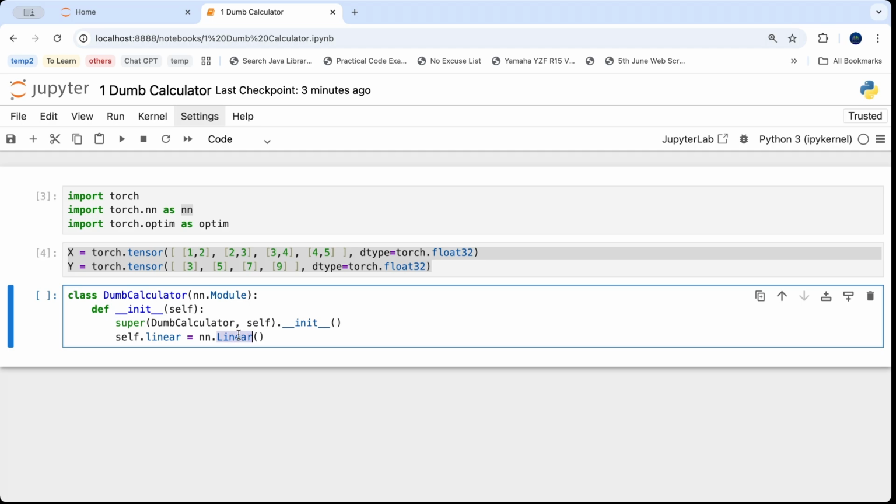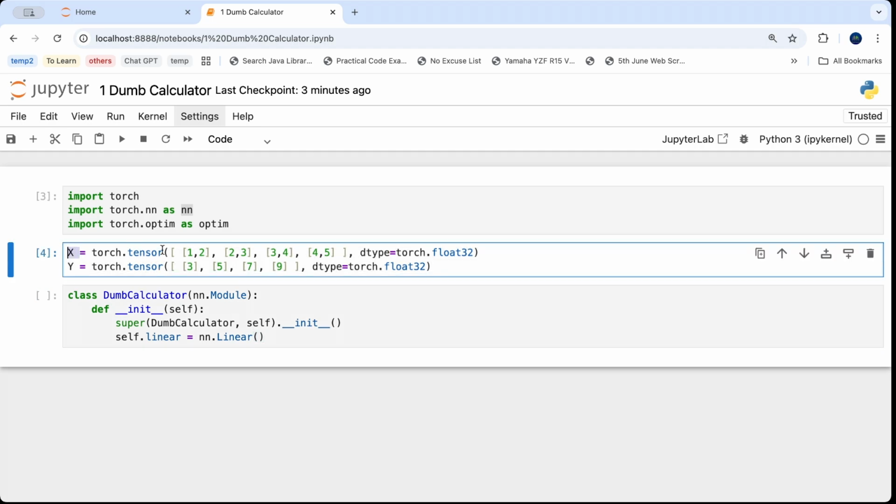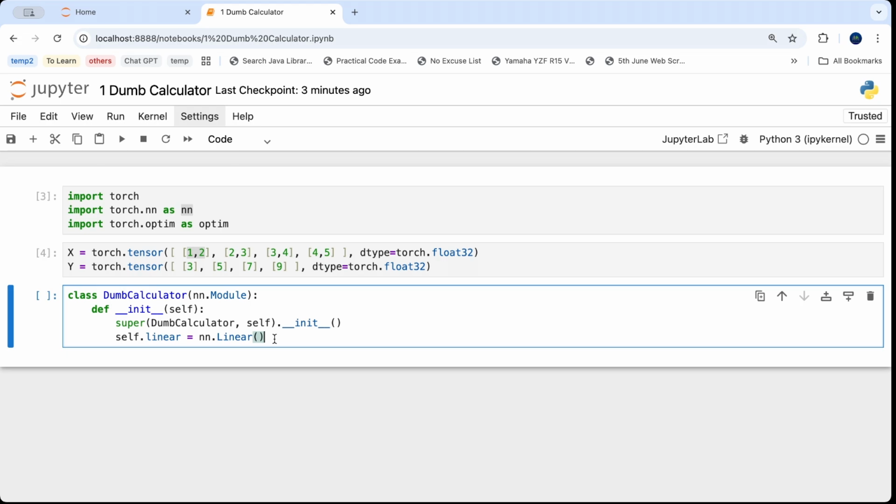Now this is the linear regression. In linear regression, we try to create a linear relationship from our input to our output. So you need to define two things. First is how much data will be there in your input. Our input has two data, right? 1 and 2, because right now we are trying to add two numbers. So we have two inputs and one output, right? This is the shape of your data. Create a linear model with two inputs and one output.